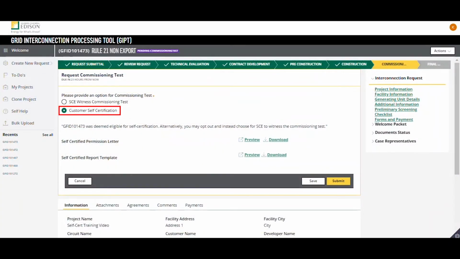The customer self-certification option will be the default selection for cases eligible for self-certification. To request a commissioning test by selecting Customer Self-Certification, select Customer Self-Certification. Again, this option is the default if your project is eligible for self-certification.